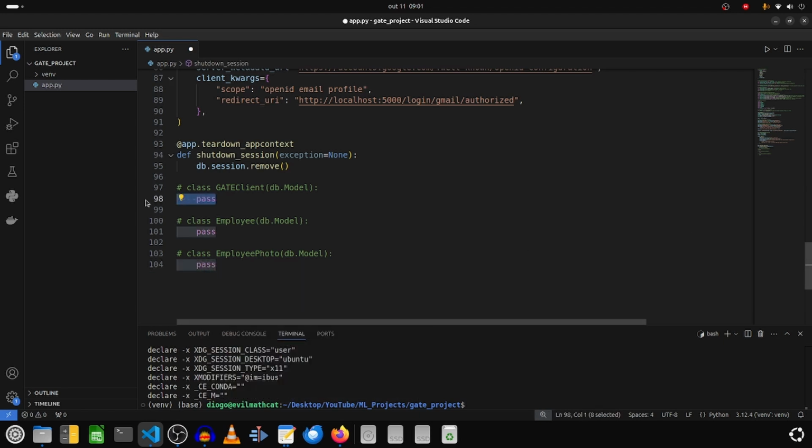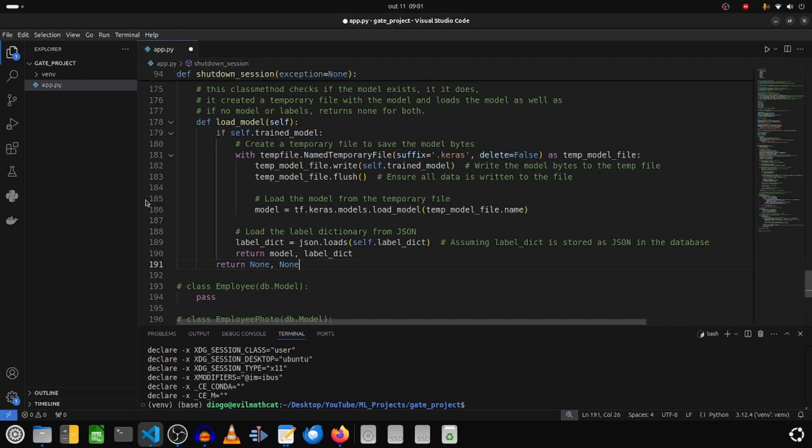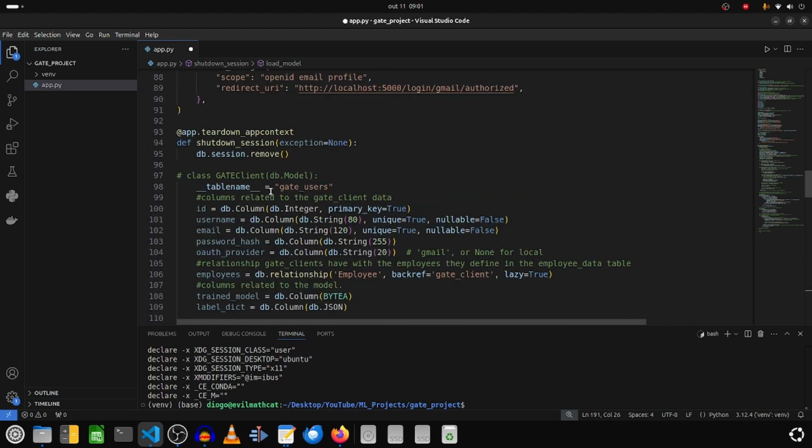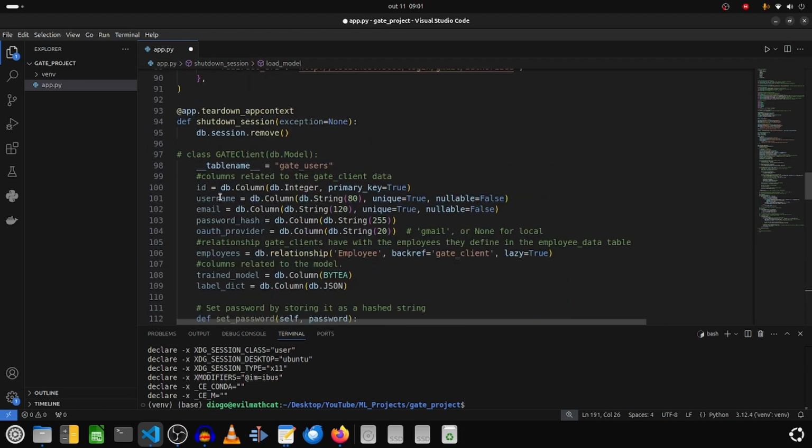As for our first class, I'm going to copy the code here for you and explain as we go along. So the table name is gate users. We're going to have an ID, username, email, password hash, and OAuth provider, in our case Gmail. Then we're going to have a one-to-many relationship, employees. So a gate user has many employees. We're also going to store the trained model and the label dictionary. So the key here is that when a gate user, after adding employees, starts training the model, that model will be stored in his table.